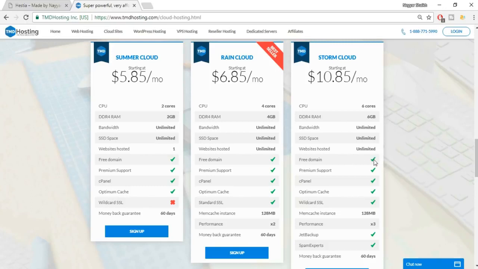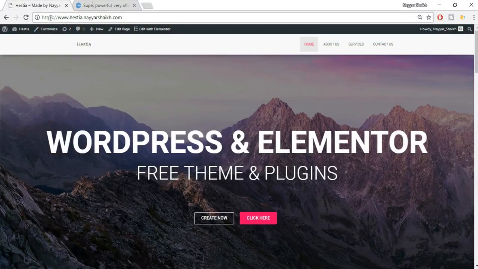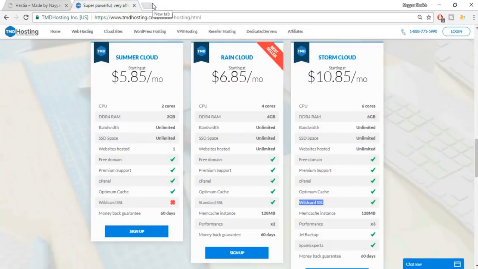It will also provide you a free domain. For example, nayashake.com was provided by them as a free domain. You get premium support. cPanel is present with any company you go with, optimum cache, wildcard SSL. This is another amazing thing. As you can see, here I have an SSL certificate. Any website which I have created recently, after I purchased this TMD hosting, has an SSL certificate.